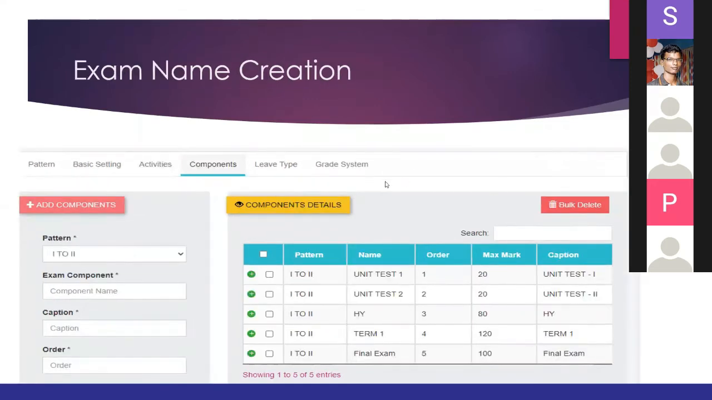Once the activity is fixed, you have to define the examination name. So here I created some academic exam names: unit test 1, unit test 2, half yearly, term 1 and final exam. I created them just as a model, but every academic setup is different. For ICSE board it is different, state board government has a different examination method, and CBSE has a different examination method. So whichever is applicable for you, create according to that.